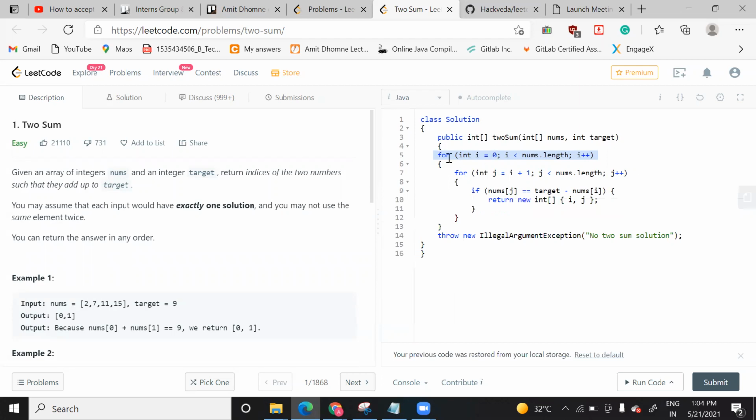In this question, they have provided the class name and the method name, and inside the for loop I have written my logic. To understand how to write the logic and understand the problem, you need to see here. In this method twoSum, you are accepting two parameters. One is your integer array with the name nums and another one is your target value.